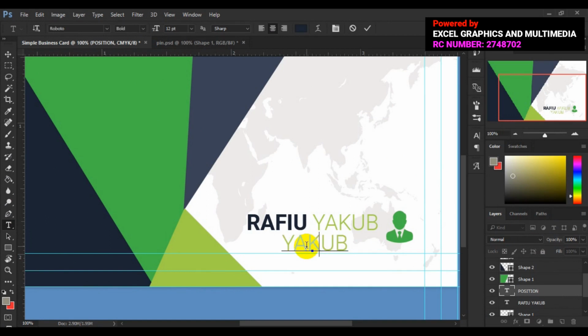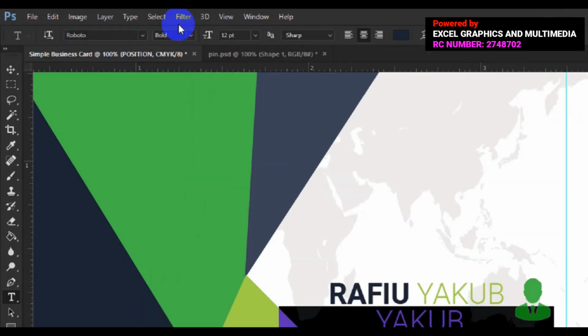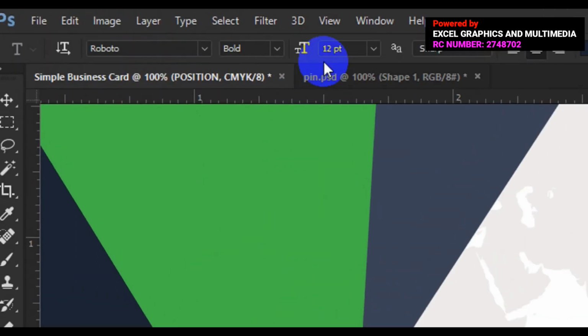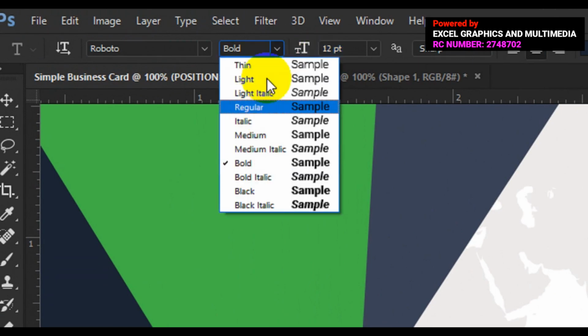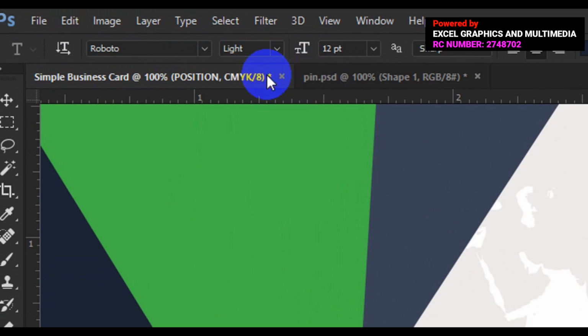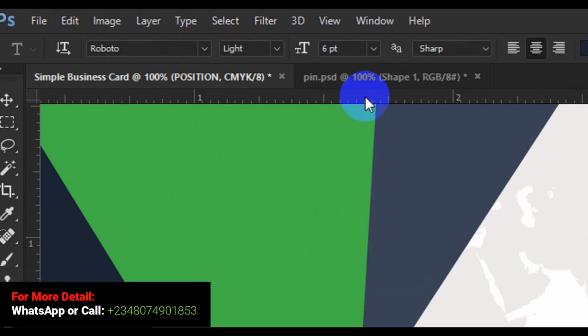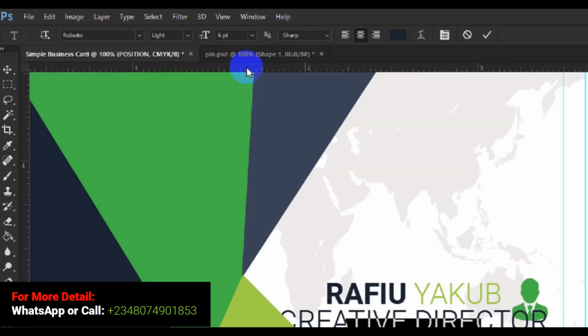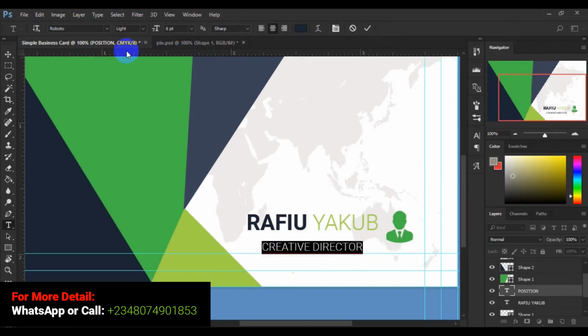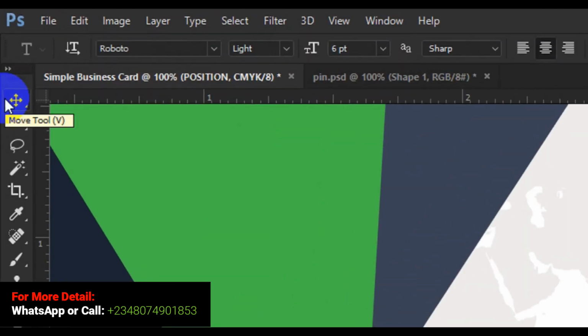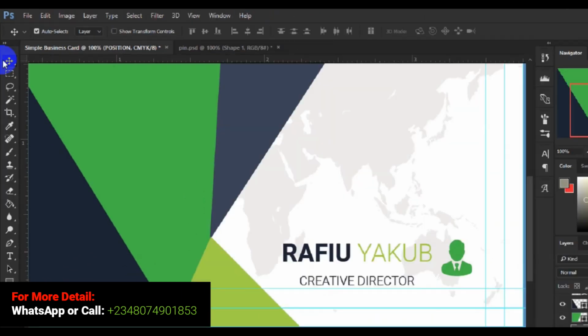So creative director. Right? So we press Ctrl A again. Then we go to the text property from the home tab here. We change this from bold to light. Then we change the size to 6. Very good. Then we come here and click on the pick tools or move tools.